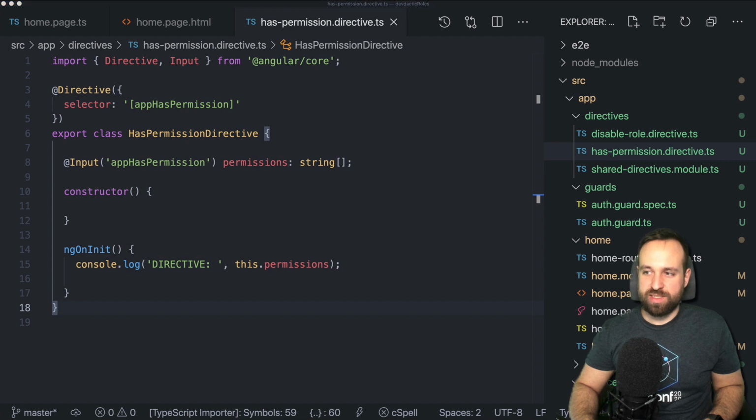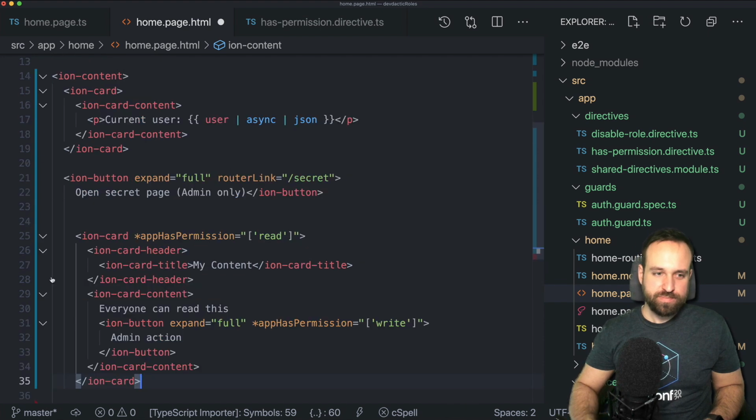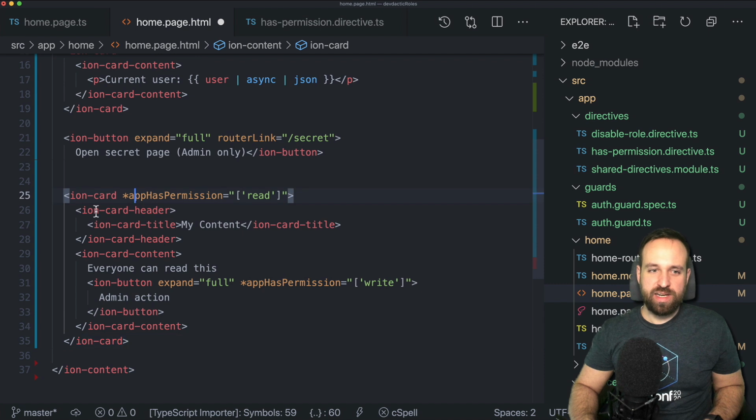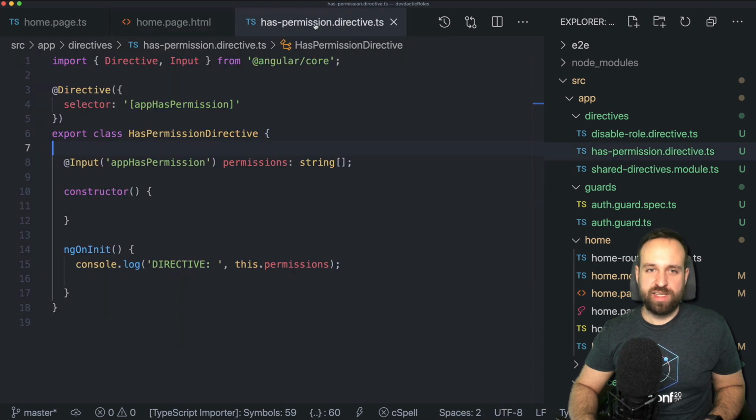Or let's make it like I did in my example. This was just a quick example of how we can pass it. Let's do it like this. Everyone can see this card when they have the permission read. Only admins or only people with a write permission can actually see this little button down here. So we've actually nested them, and let's see how we can create that.